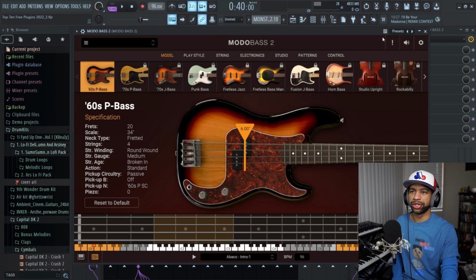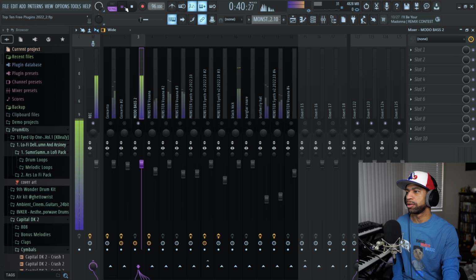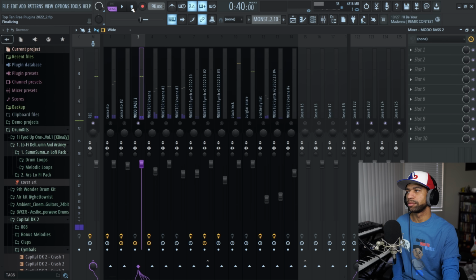I also love the animation on the screen, like the guitar is actually playing. And then this is what that bass guitar sounded like by itself. So again, another one you can check out, it's free of charge.